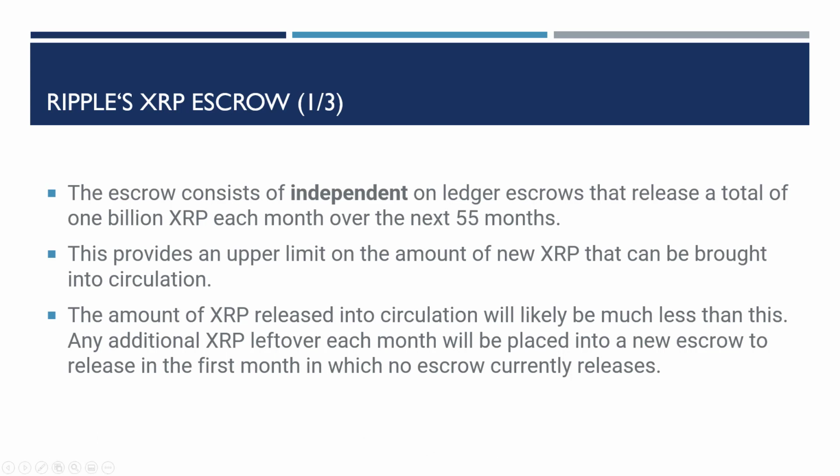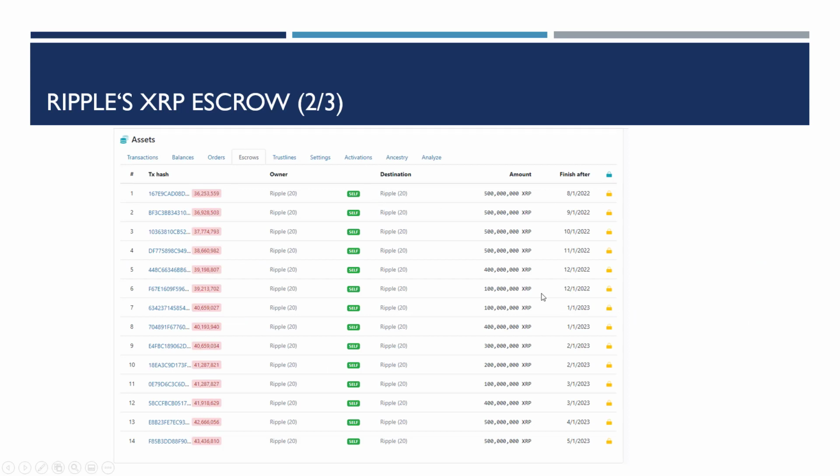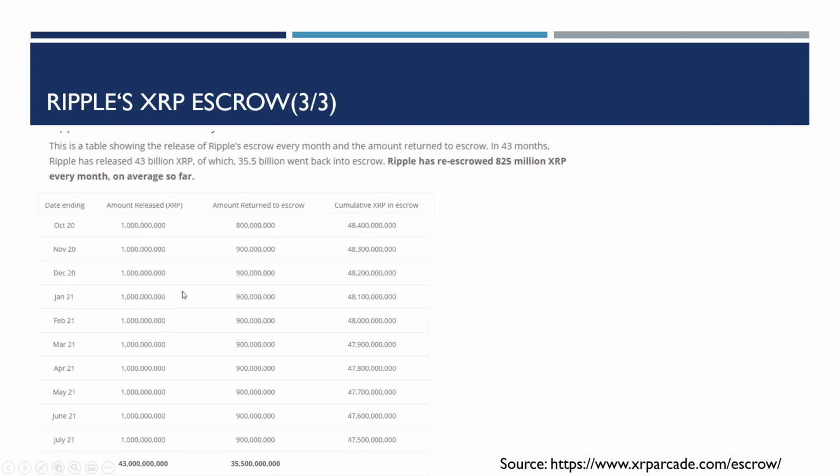Alright, then let's go on to the next graph. Here we can see on-chain data. We can see that on the 1st of August there is going to be an escrow release, then the 1st of September, the 1st of October. Their 1 billion escrow consists of 2 escrows with 500 million XRP each, which are being released. And the re-escrow, like I said, is the majority of it. But we will come to that right here.